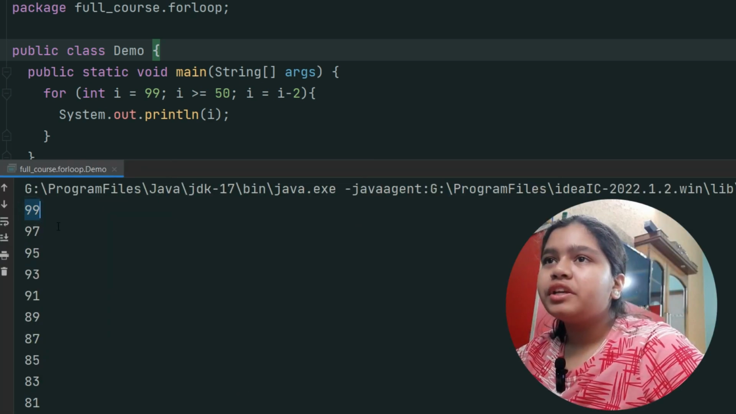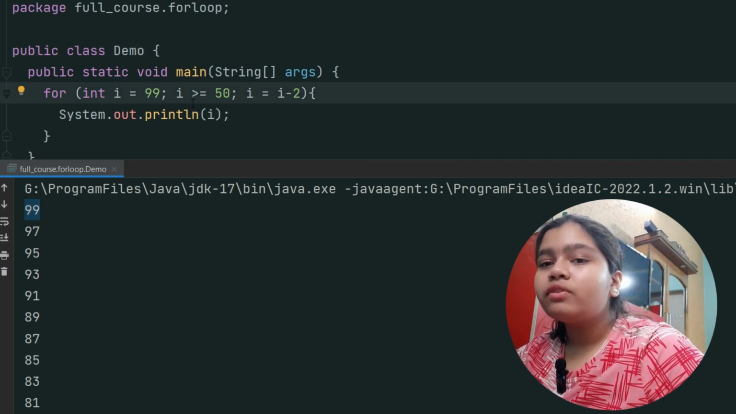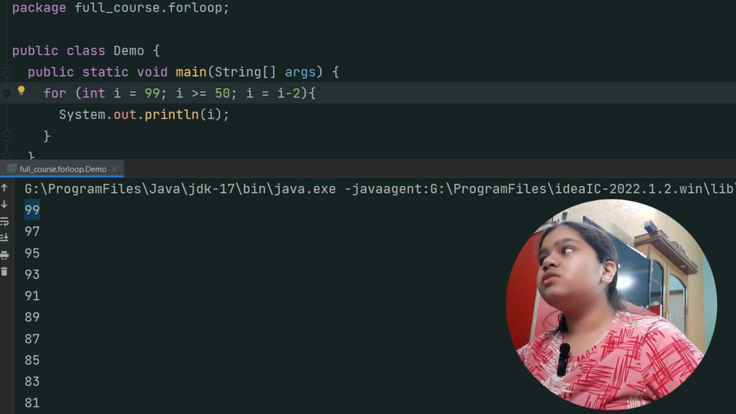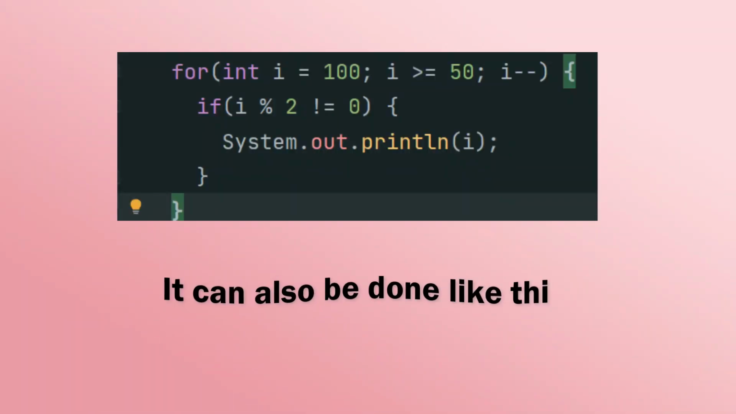You can see it is printing 99, 97, 95, 93. So when you start from 99, after checking the condition and printing 99, it decrements 99 by 2, so it becomes 97. Now it again prints 97. So this way it is decrementing. Okay, you can do it in many other methods.